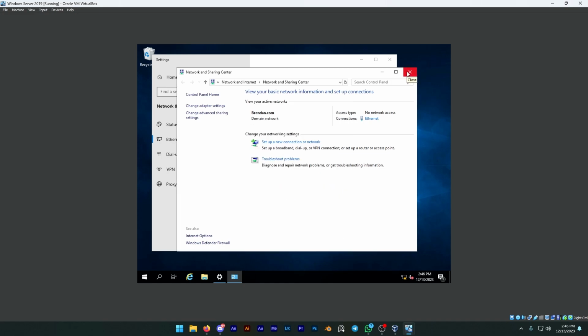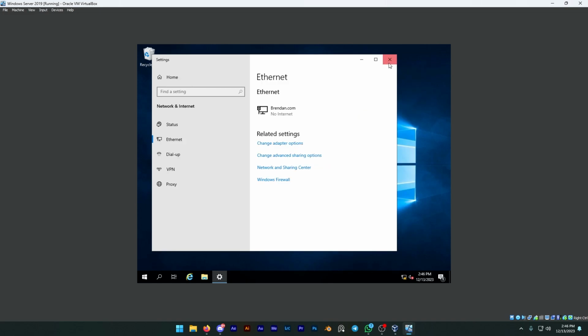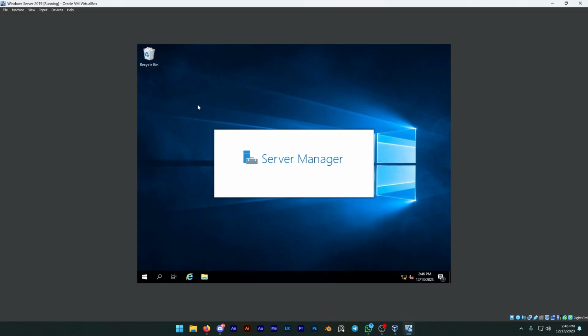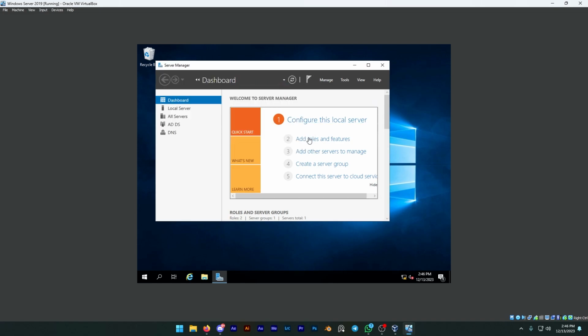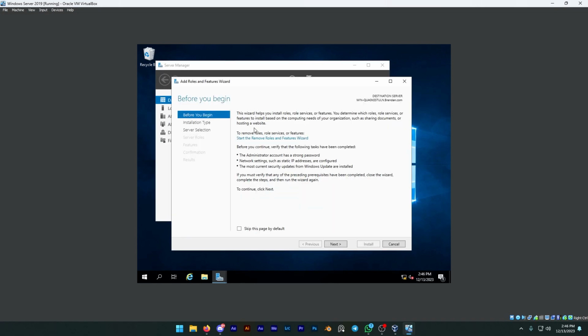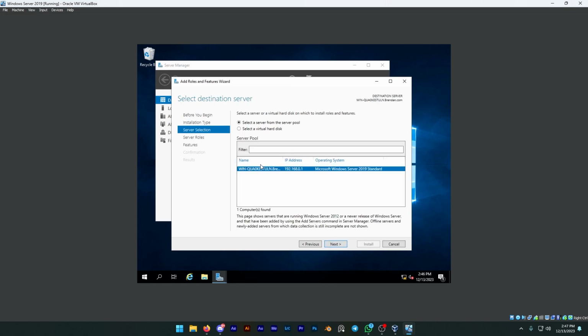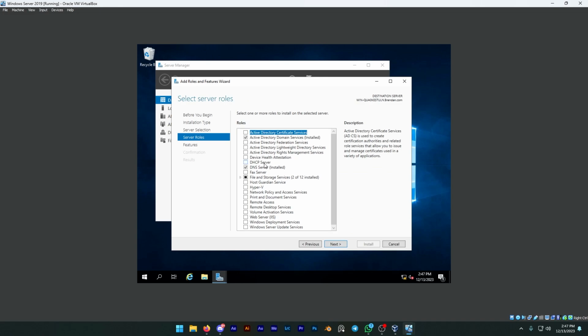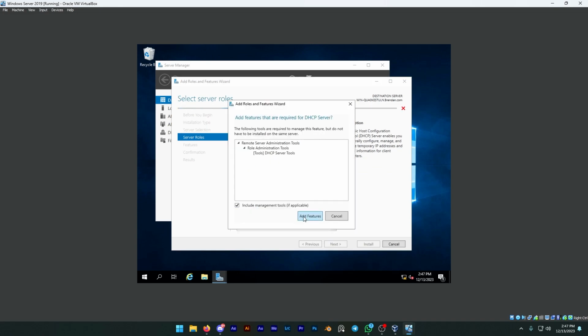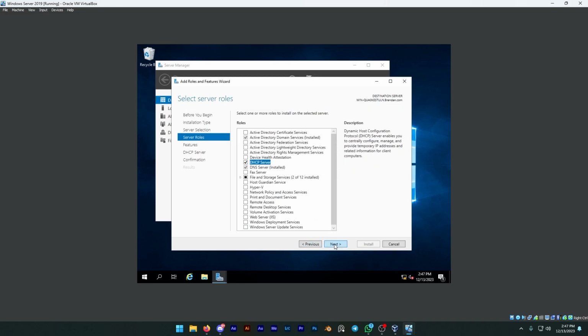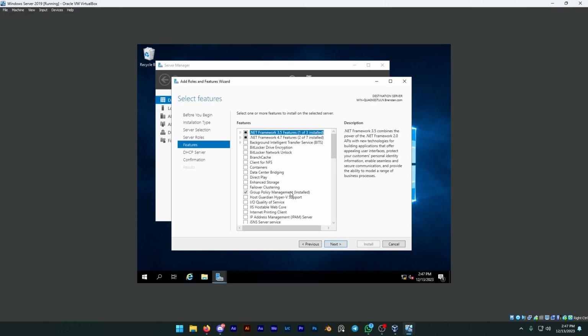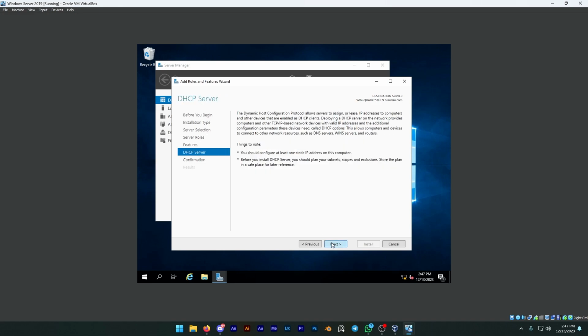We're closing off all of these different things, and then we are going to the server manager. We're going to add roles. We're going to click next, make sure the role base is there, click next, make sure we are connected to the server, press next, and then we're going to click DHCP server. Then you click and add features. Once you've done that, we press next. From here, we're making sure the group policies is installed. Then we press next again.